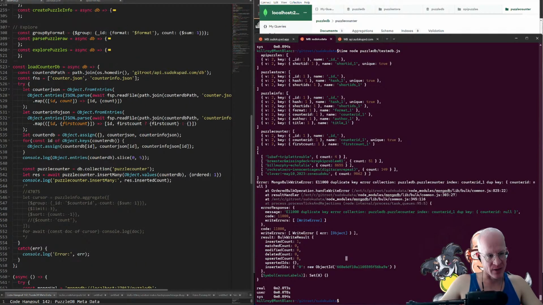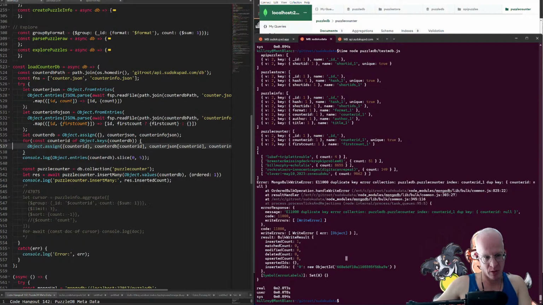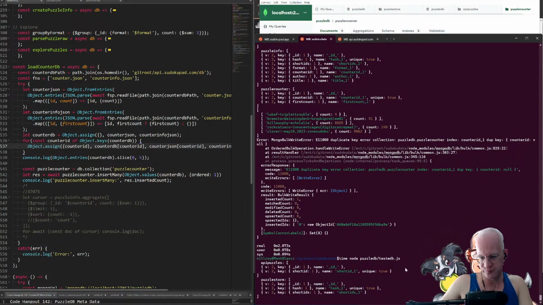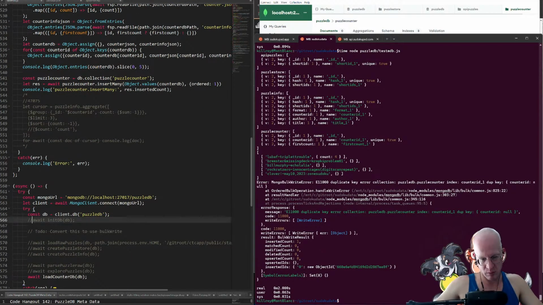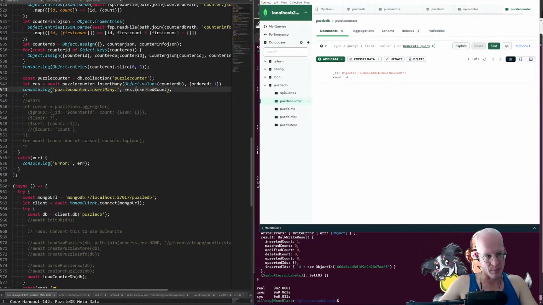So we need to add the counter ID as a property here. So counter ID. Do that. And we'll start it out like that. Boom. And we should be able to just erase that one. All right. Boom. We shouldn't need that anymore. And duplicate here, puzzle DB. Can I refresh? Same thing again.